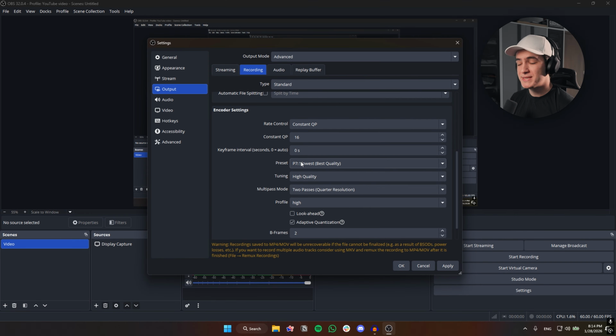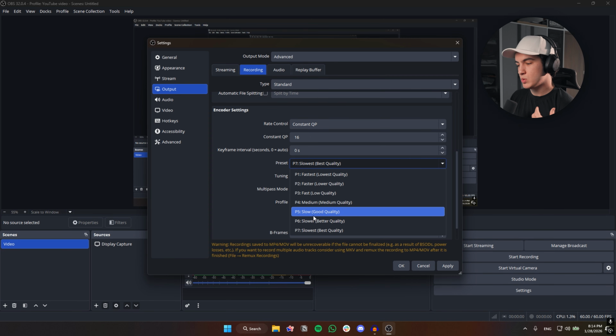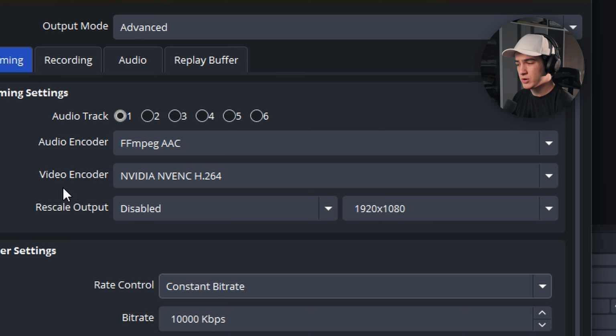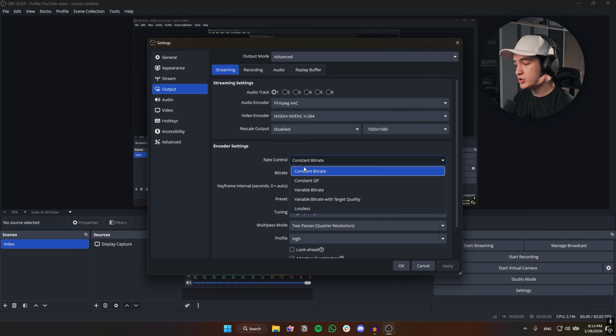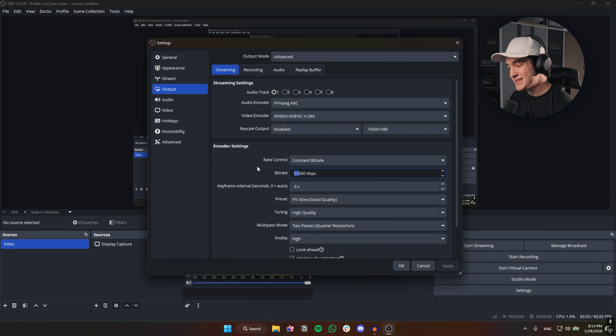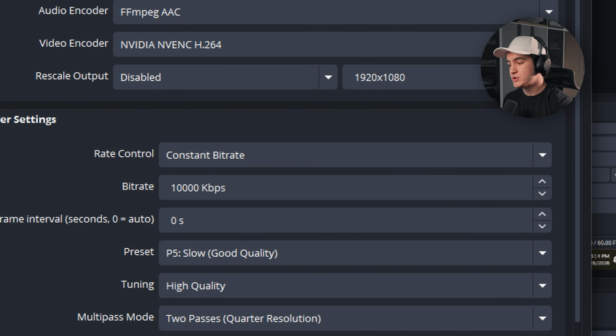Now, if you have a low-end PC, you might try going good quality if you experience any lagging and dropped frames. Now on the streaming side, again your video encoder should be the same, and on rate control you want to choose constant bitrate, and your bitrate depends 100% on the internet that you have, your upload speed. For example, if you have 10 upload, that means 10,000 kilobits per second.